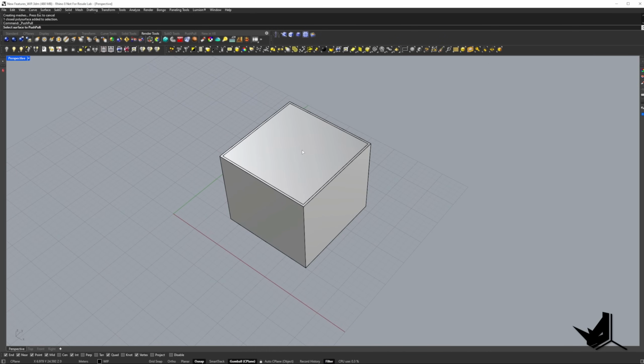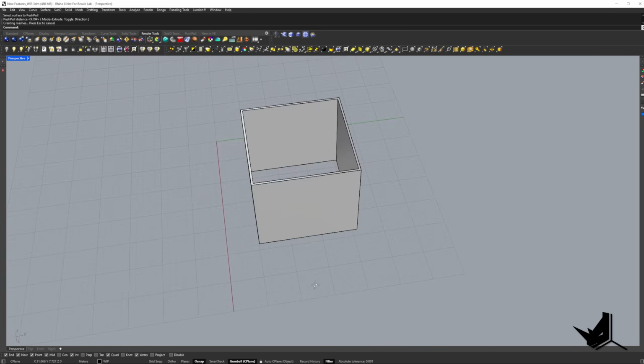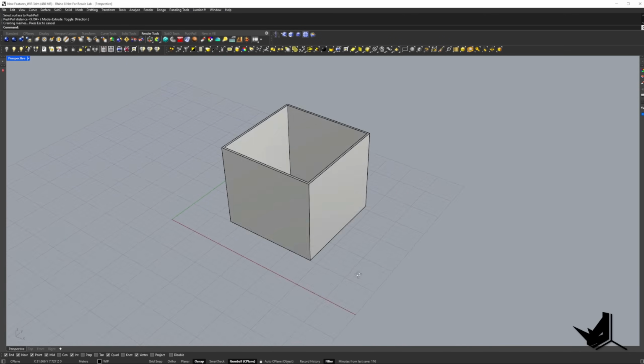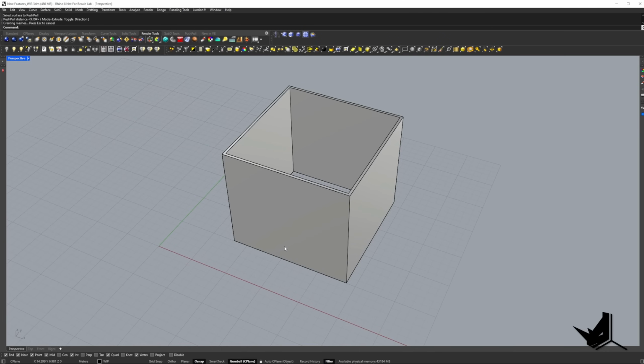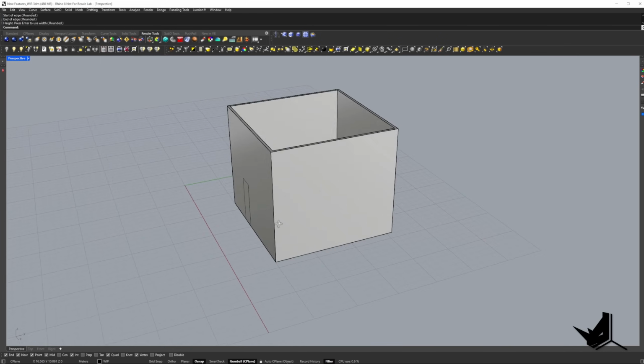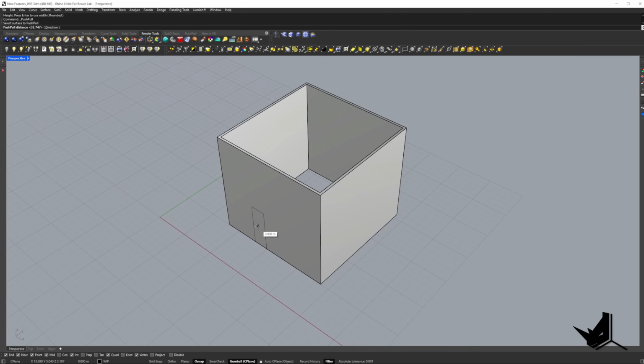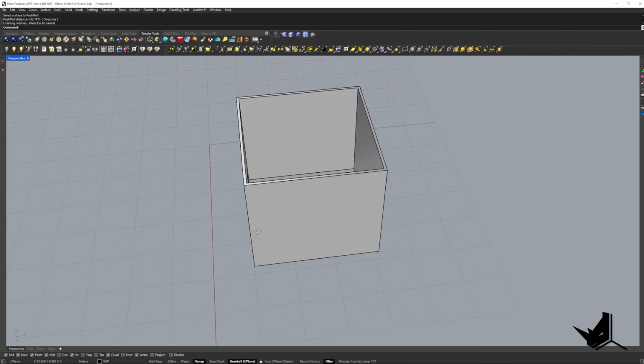Now you can use push pull, and you can delete all of this together. There you go, you have the box. And now with this, you can actually create doors, windows, whatever you want. So for example, let's do a rectangle, a vertical one, and let's create some kind of resemblance of a door. Again, push and pull, click here and delete, just like that.